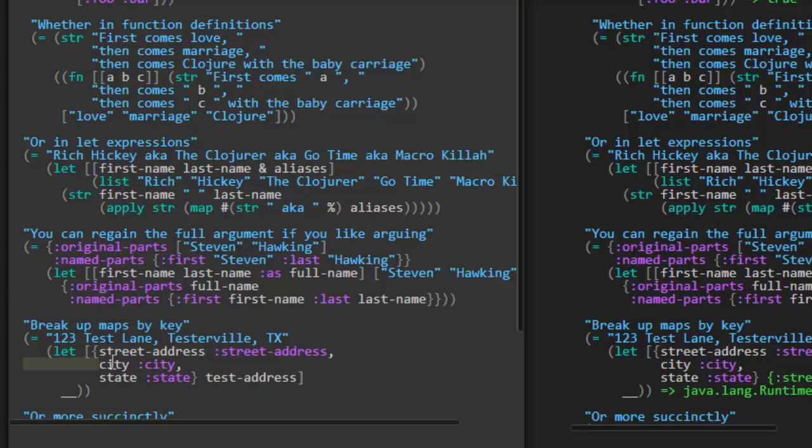So we're pulling out three values from the map: the street address, the city, and the state. So we'll assume those values have already been retrieved for us, and now we just need to return back some kind of a string. The string starts with, I guess, the street address, and a comma, and a space, and the city, and a comma, and a space, and the state. Cool, there we go. So that was destructuring with a map.